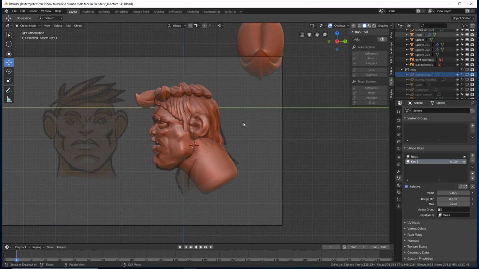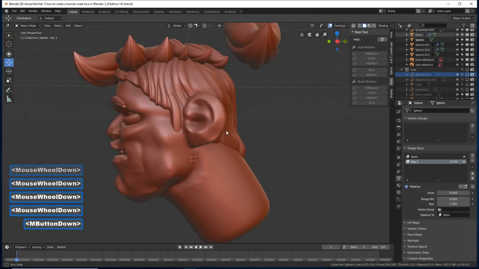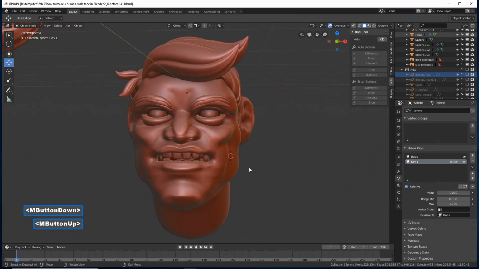Okay. I'm about to press the middle mouse button. It's going to jump. Prepare yourself. And it jumped. So you're looking, you're like, the mouth is still open. That's because we have to go to this setting right here and move this up.